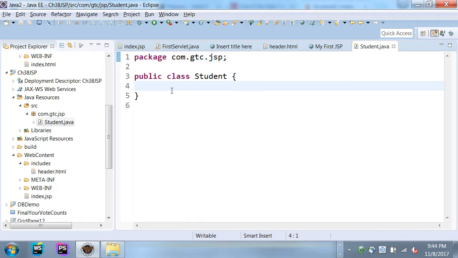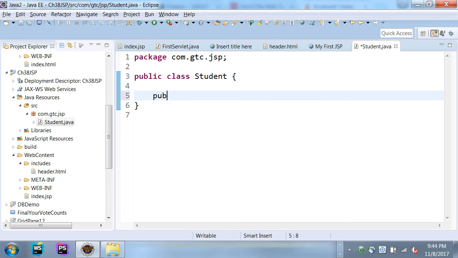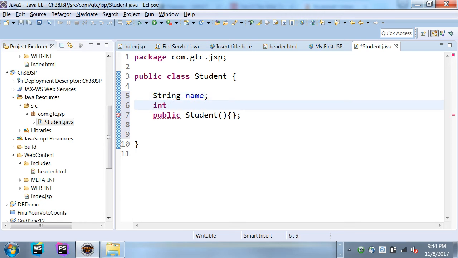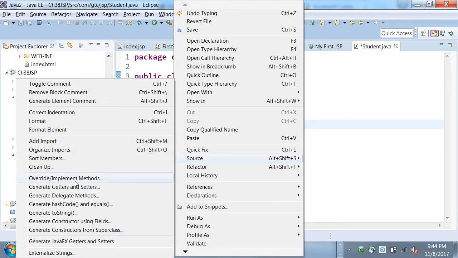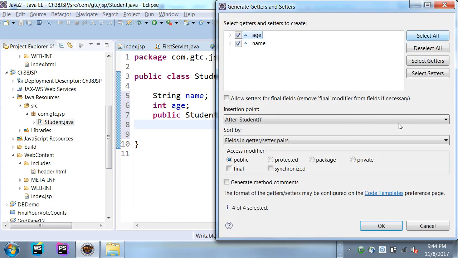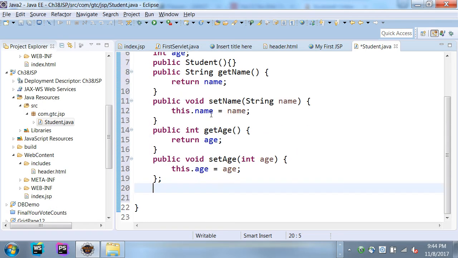Here it is, and I'm going to create the constructor. So public Student, a blank constructor. You have maybe a string for name, maybe int for age, or something like that. And then you can create your setters and getters, just like before. Setters and getters for both of them, and here they are. So save that class.